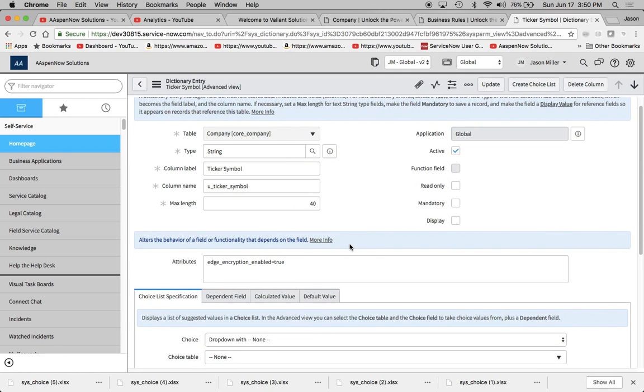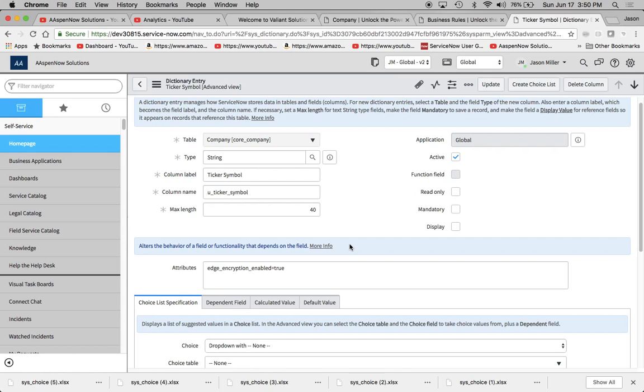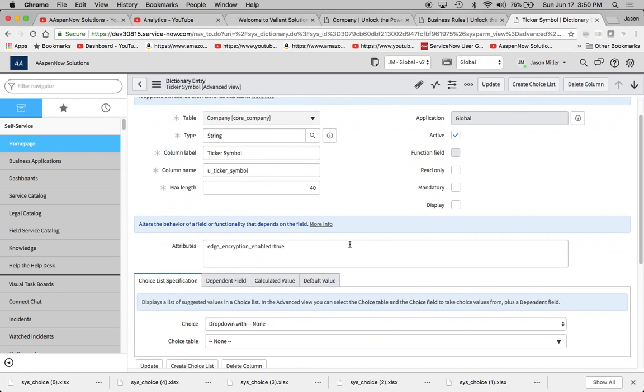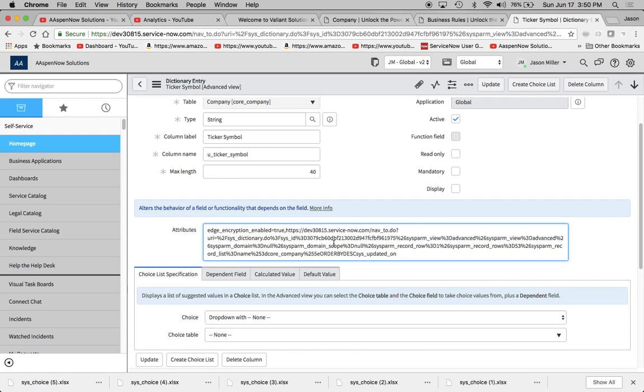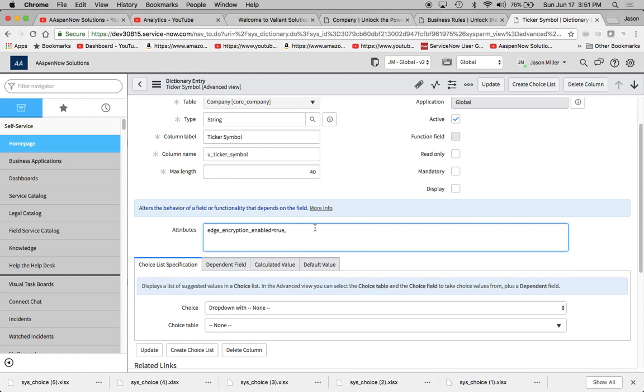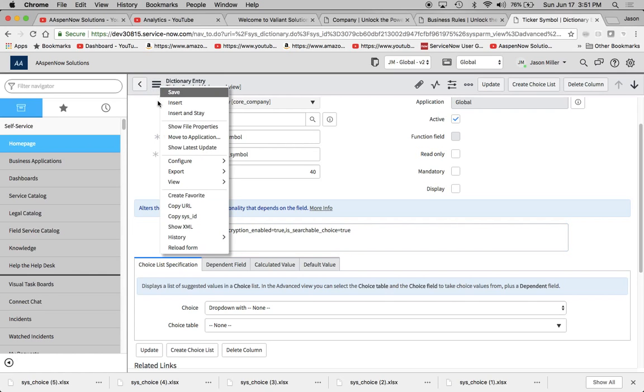We'll notice there's a lot going on here, and we want to make this searchable. So what we're going to do is add a comma right here in this attributes section. We'll notice that we have some edge encryption going on, and then we're going to add this statement. Oops, not that statement, I'll just type it out: is_searchable_choice=true. And we're going to save this.